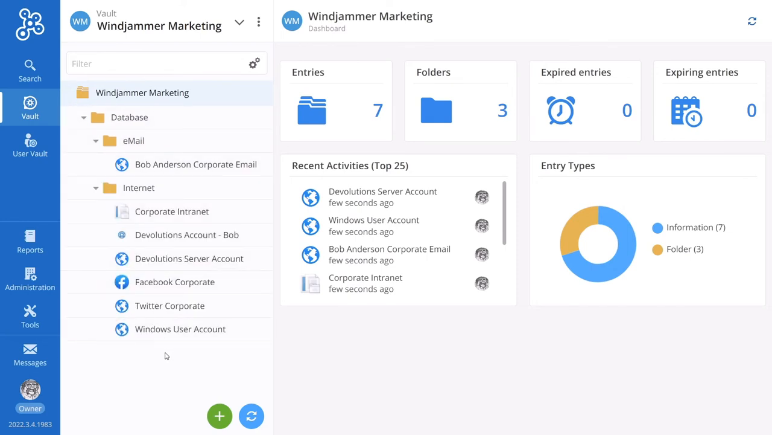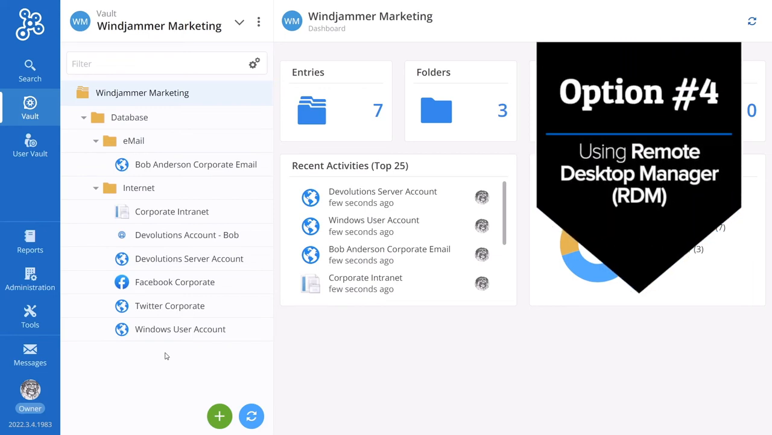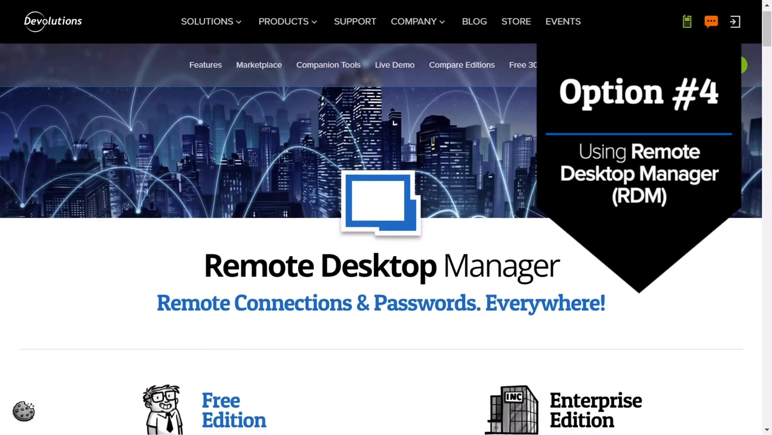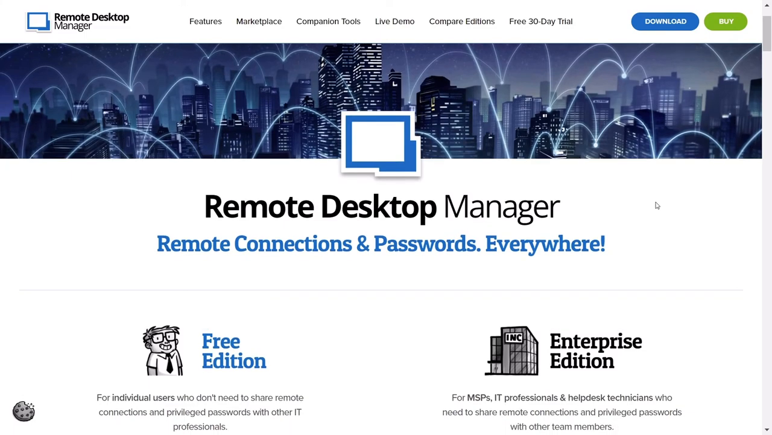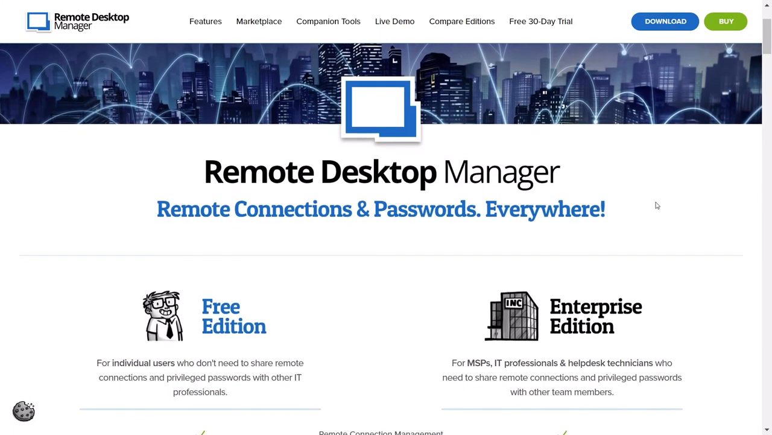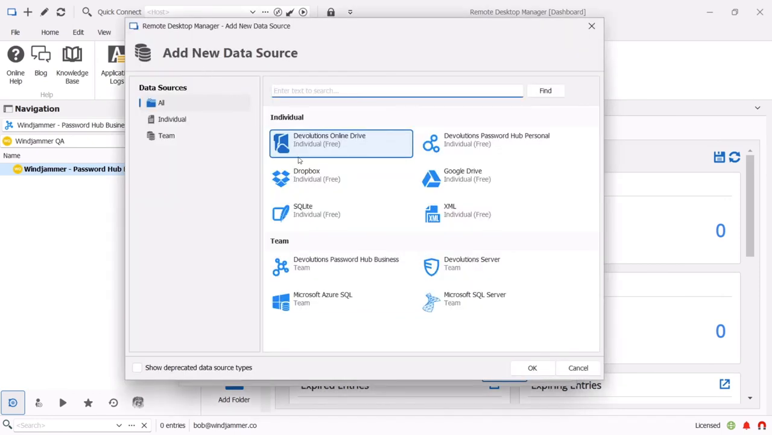Now that we've covered three simple ways to add entries to your Password Hub business, I wanted to show you one final way that you might just want to explore to really unlock Password Hub's full potential, and that's to connect it to Remote Desktop Manager. To be clear, this last method is best suited for IT professionals like Bob and Maurice, as it will probably be a bit overkill for most business users. I also want to mention that since Password Hub is a team-based solution, it will take the paid enterprise edition of Remote Desktop Manager.